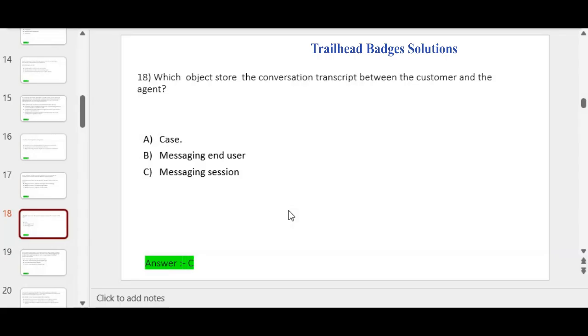Next question is which object stores the conversation transcript between the customer and the agent. The options are case object, messaging end user object, or messaging session. The correct answer is the messaging session object.